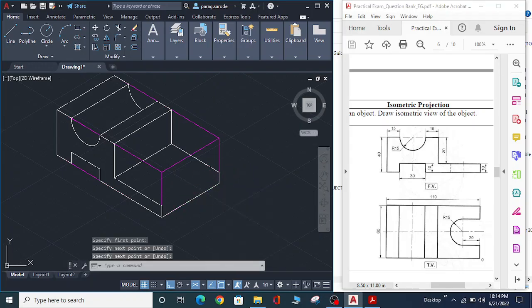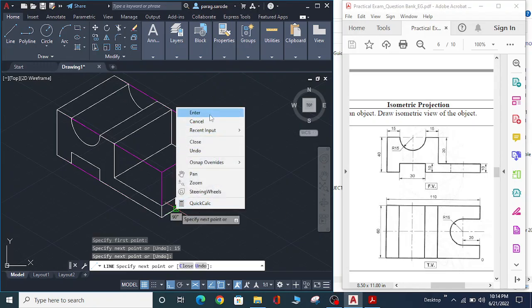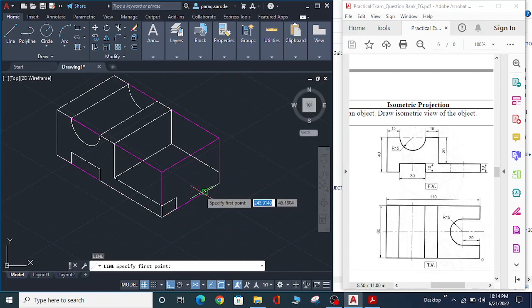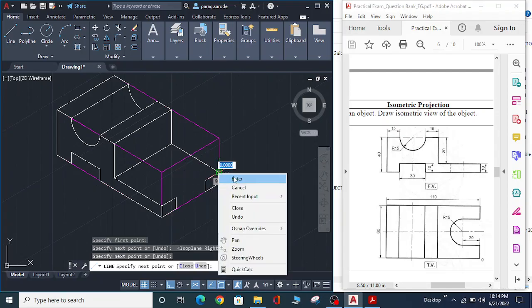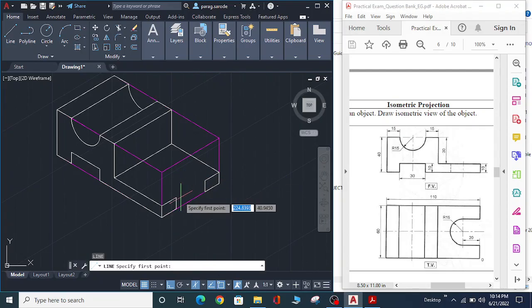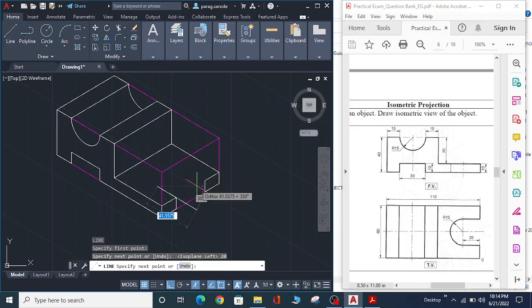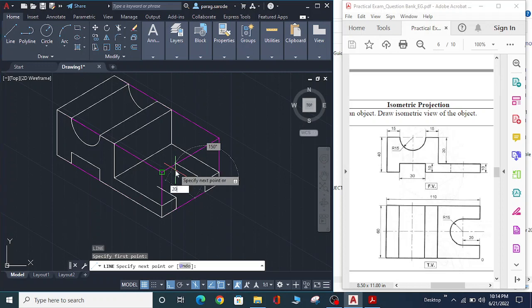Okay. So here delete line. This is 50. Line, F5, 10. We are going inside by 20 mm, so we need to shift the plane 20 mm. Then here also go by 20 mm.